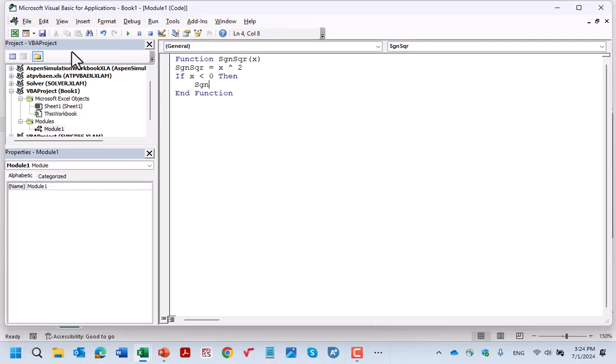So SGN SQR is equal to minus SGN SQR. And then back here, end if. Notice that when I hit a return on that, it puts in its own spacing. So here we have function and end function instead of sub and end sub. And we have if and a logical condition that's going to evaluate either true or false. If it's true, do this. If it's not true, skip by and just go to the end.